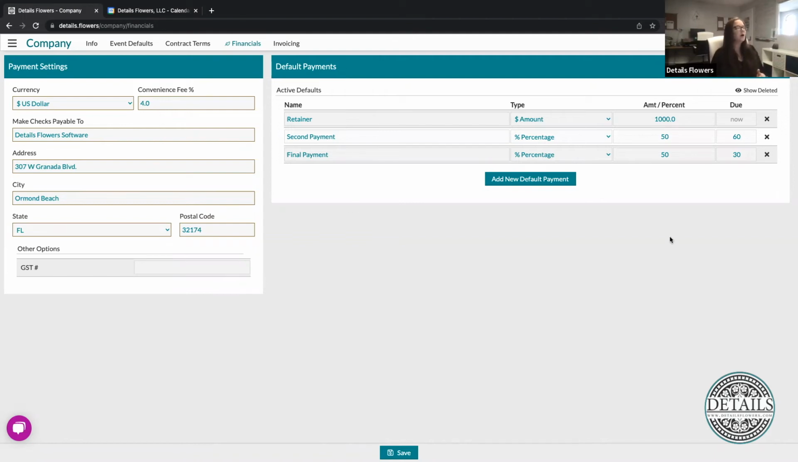So right now, my primary default payment schedule, I have 3 payments: retainer, second, and final. I do have a mix of amounts and percentages here. So my retainer is going to be $1,000 due now, and now would mean at the time of signature. Then my second payment is going to be due 60 days prior to the event. And then my final payment is 30 days prior to the event. The due column here is going to be days out previous the event. So just keep that in mind.